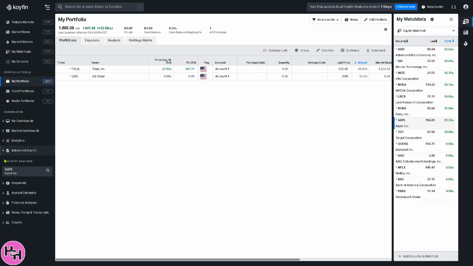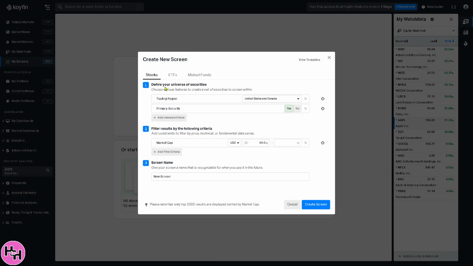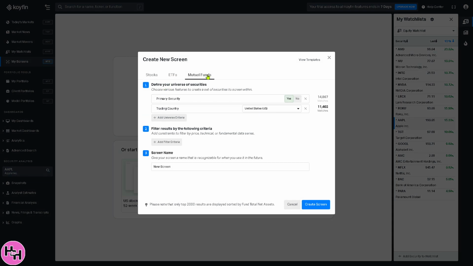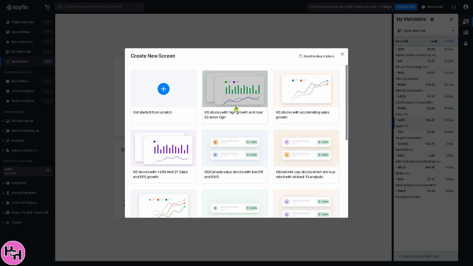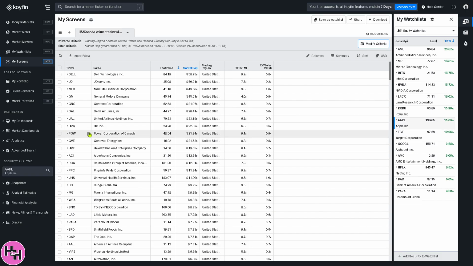And then there's going to be My Screens. My Screens is something where you can utilize the equity screener to scan through over 100,000 global securities using more than 5,900 filter criteria to find targeted companies. How? Click Create New Screen if you want. You can search from stocks, ETFs, or mutual funds. If you want to view the template, it's already here. Maybe we're going to use the US Canada value stocks. We're going to click on it, and then the screener table is on the way.